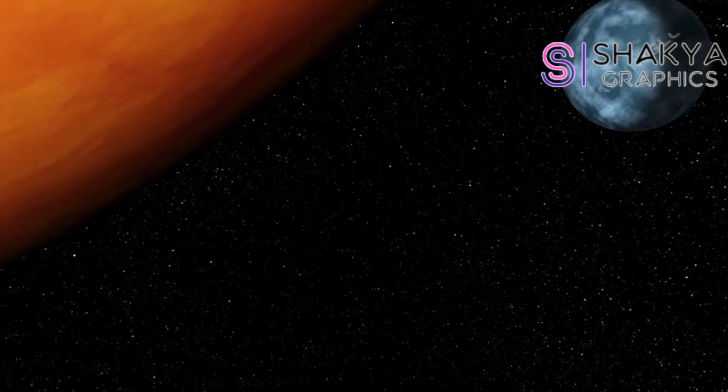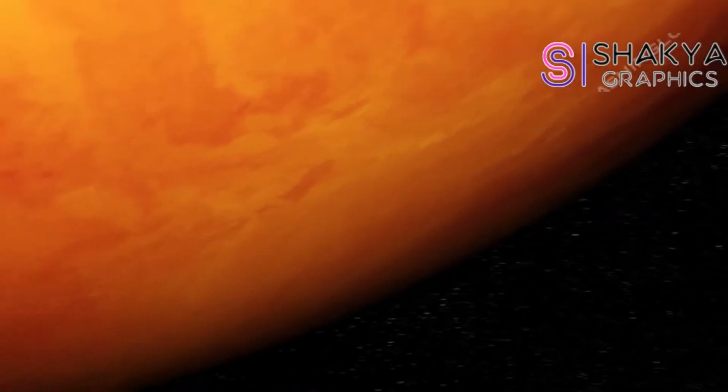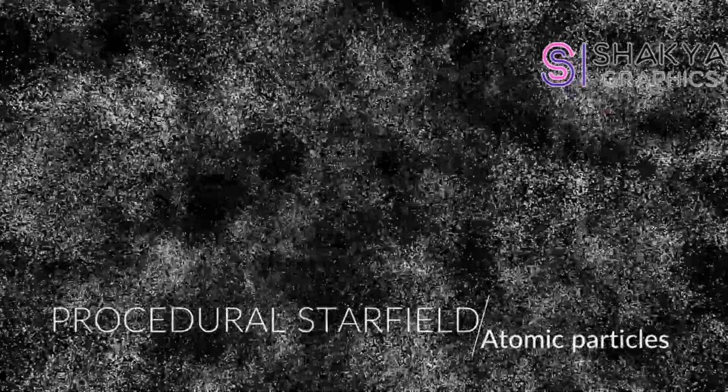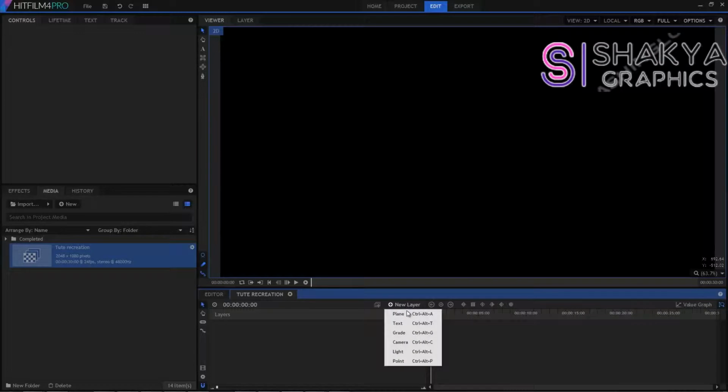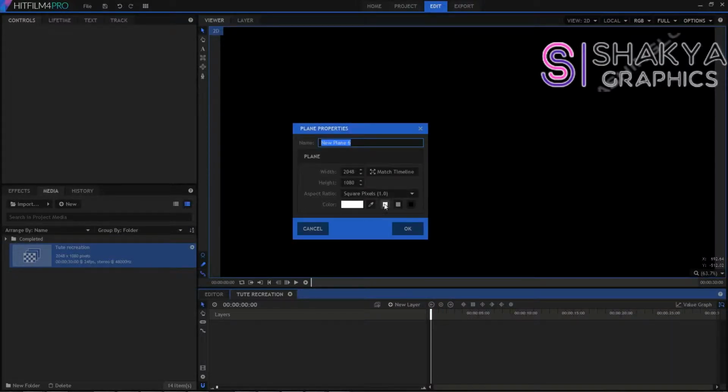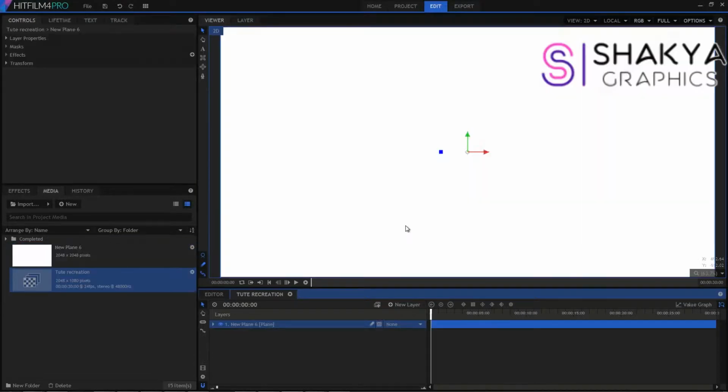So, to begin with, that star field. There are lots of different techniques for making star fields in HitFilm. Using atomic particles is a particularly neat technique, which also renders quite fast and gives you lots of creative control. To start with, create a new white plane. I made it 2048 by 2048, so it's a nice high-resolution square. Onto this plane, I'll add an atomic particle effect.